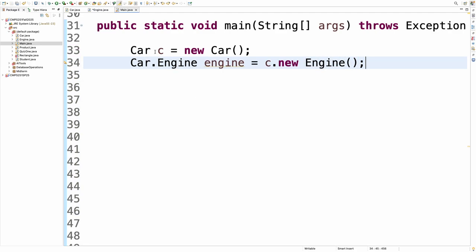So here is an interesting syntax for it. I first need to create an instance of it, and then through that instance, look at this one, c is my car instance. c.new, I'm creating an engine through my instance only, and the name of the type is Car.Engine. It means this engine class actually belongs to my car class. Okay, so this is one way to do it.